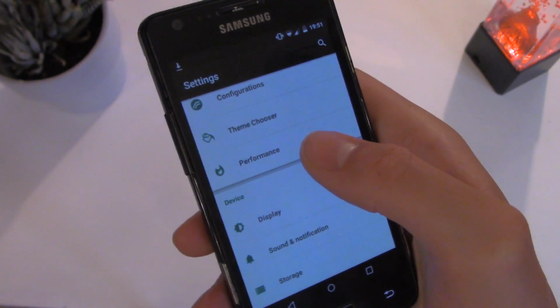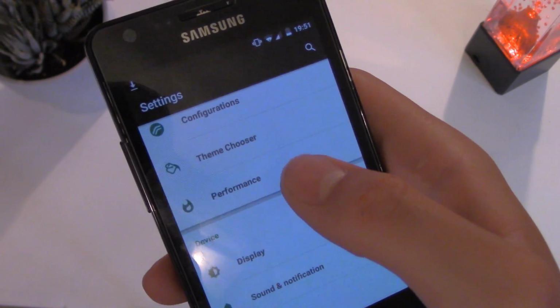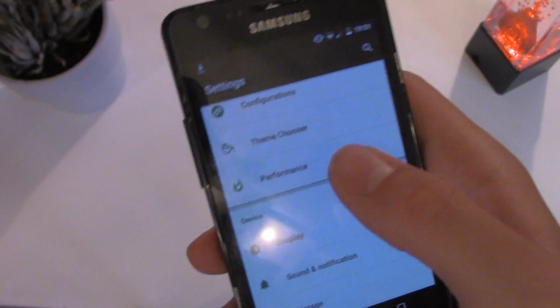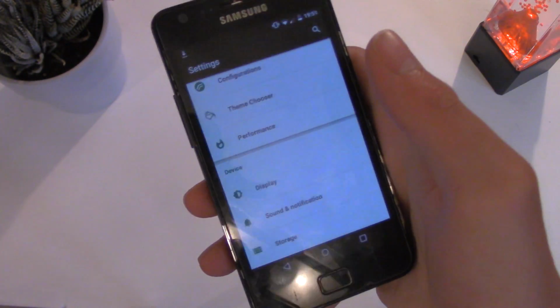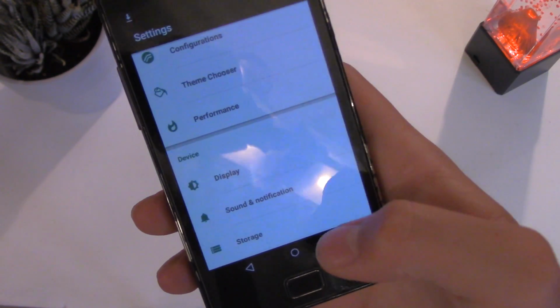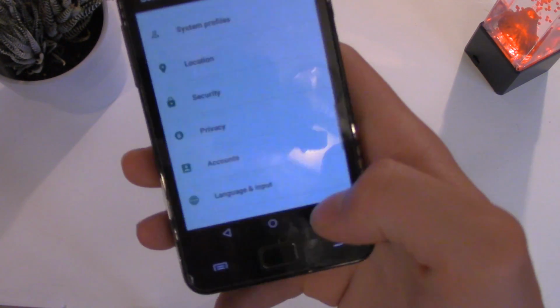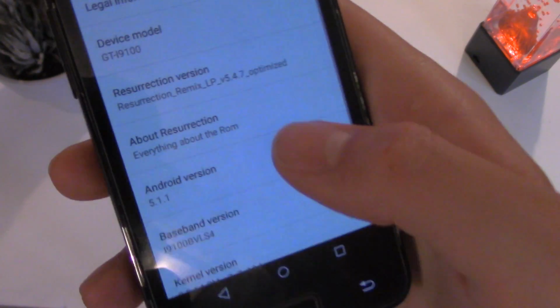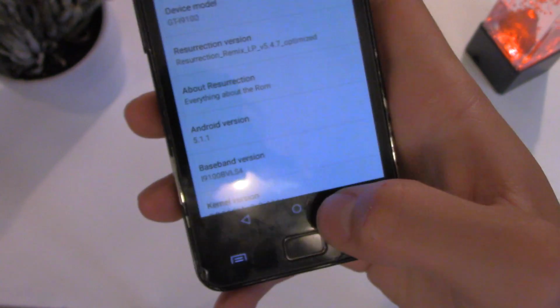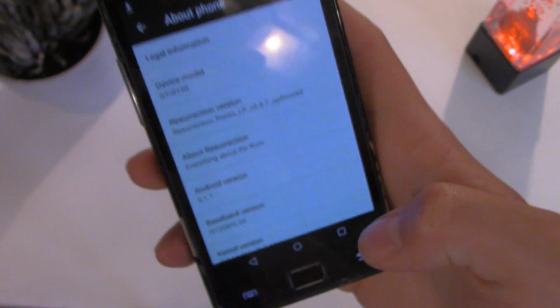Now some phones will have an option, if you've got a different custom ROM, where you can change loads of different things, like you can kind of overclock your CPU and technically speed it up. However, I don't have that on mine. If you're wondering by the way, I am running Resurrection Remix ROM, which is why I've got these little things down here on the bottom.